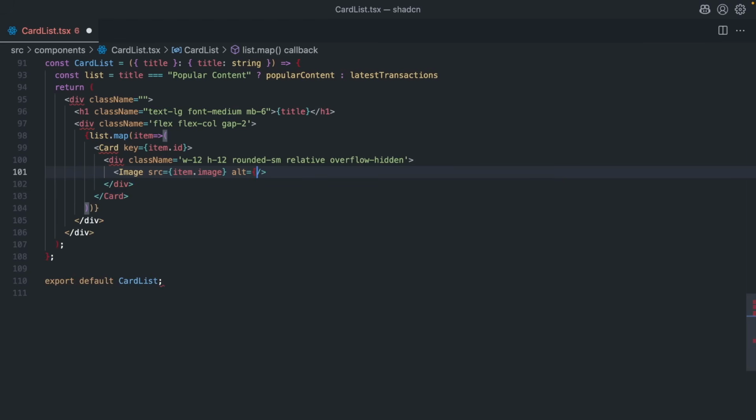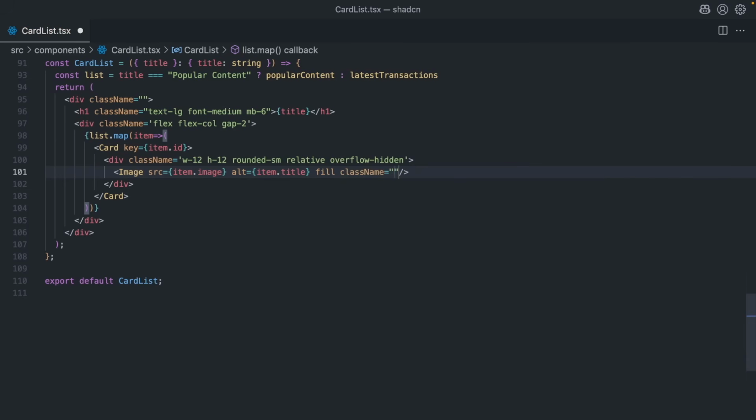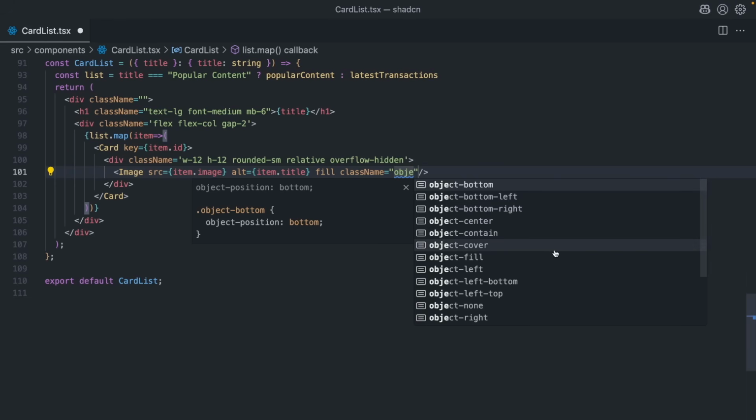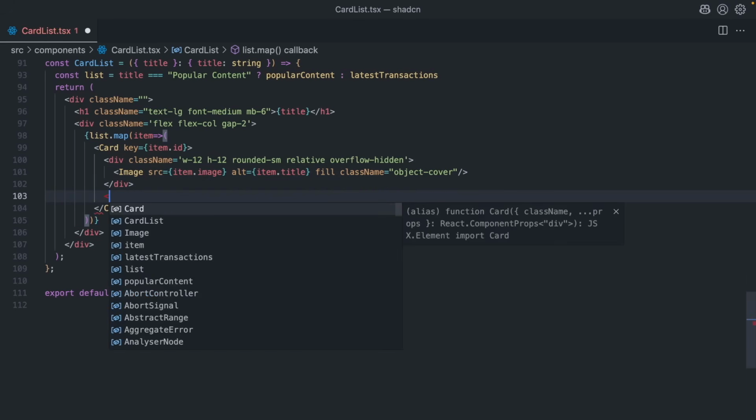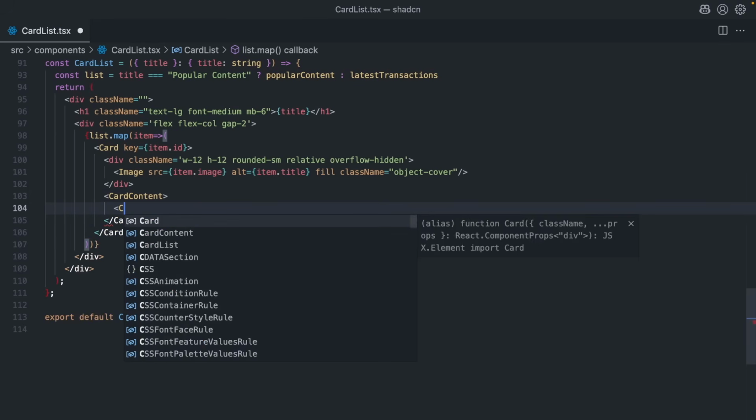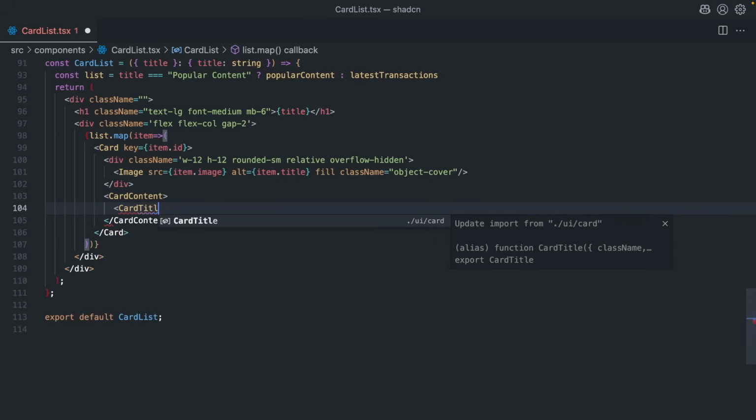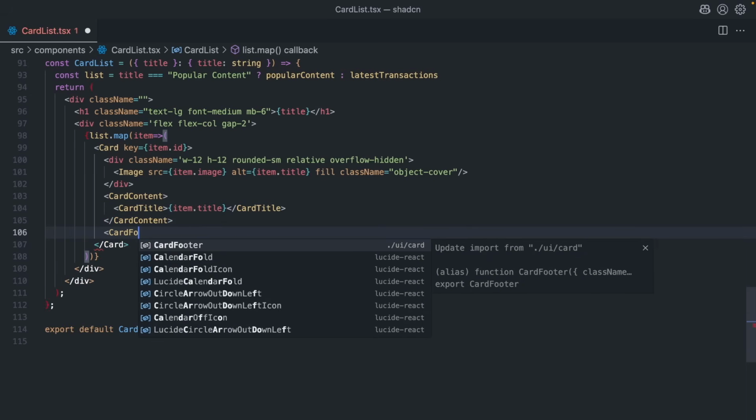I'm gonna give a description, let's say item.title, and I'm gonna be using fill. This is why I'm using relative positioning. Let's give a class name, and the object will be cover. After that, I'm going to create a cart content. Inside, let's say cart title, item.title, and finally a cart footer.